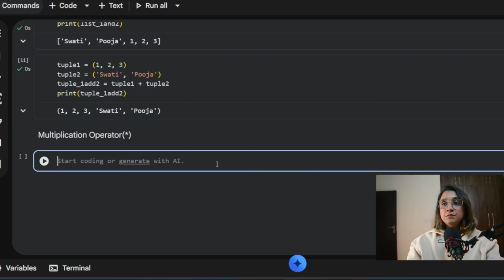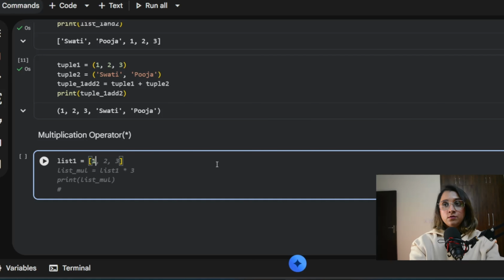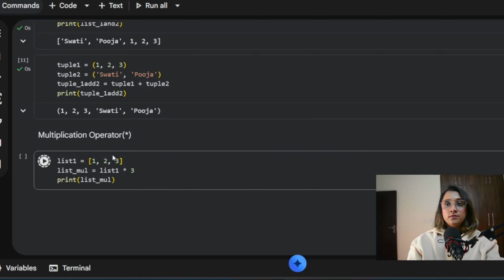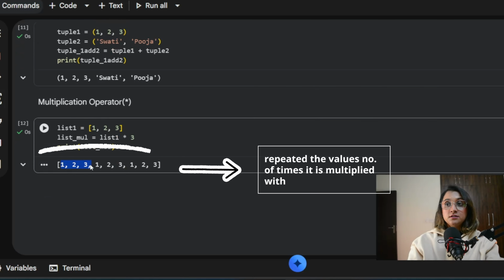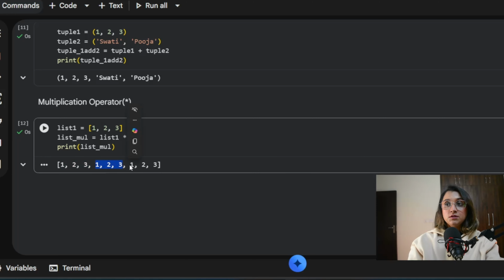Now with multiplication, again the same behavior. I say list 1 is equal to 1, 2, 3, and I'm going to multiply it and run it, and you can see 1, 2, 3 has been repeated 3 times in the same list. So it is going to repeat that sequence in one list. It behaves the same way with tuple.